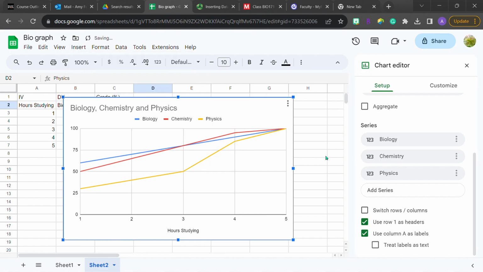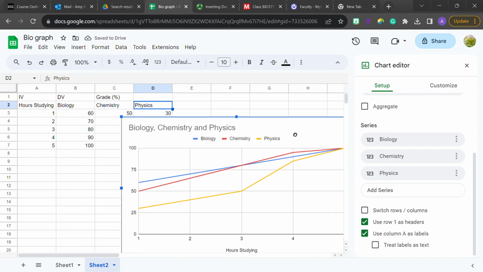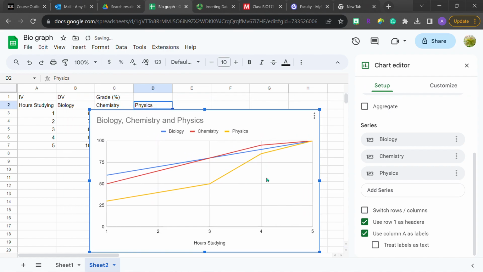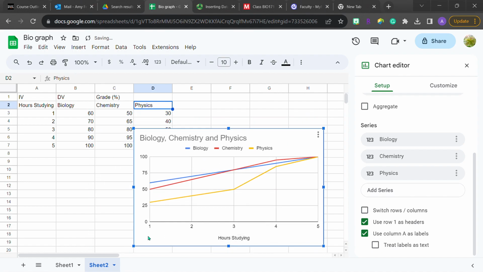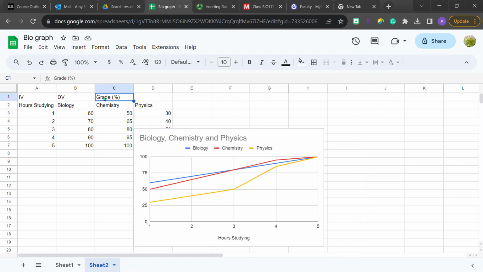And of course we use Google Sheets because it gives us recommendations for what to do with our data. And that's what we have here. Right, we have a nice recommendation. It says hours studying on the axis down here. It didn't add grade and percentage, but we can insert that later on. But look at what we have here. We've got lines for each one of these classes, and that's what we're comparing.